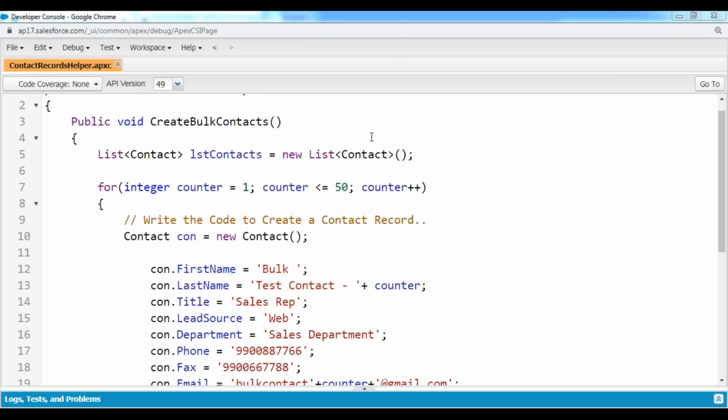Why? Because by using bulkification, we can avoid so many exceptions. So always we have to follow the bulkification process. It's a mandatory principle. Don't write the code blindly.